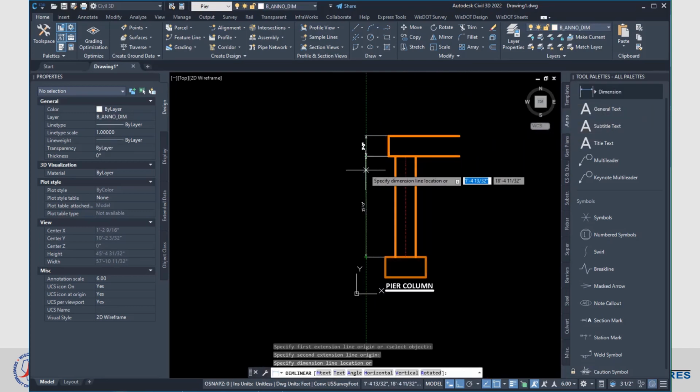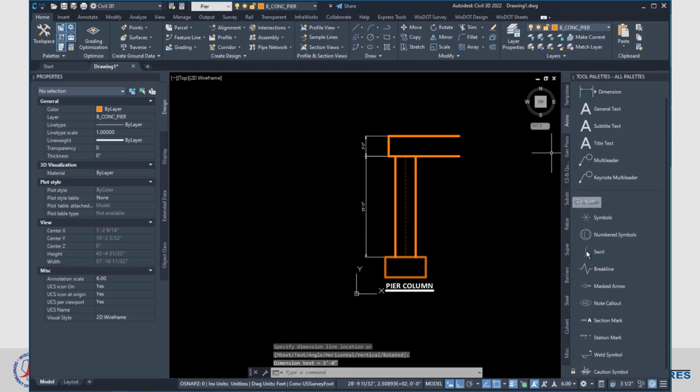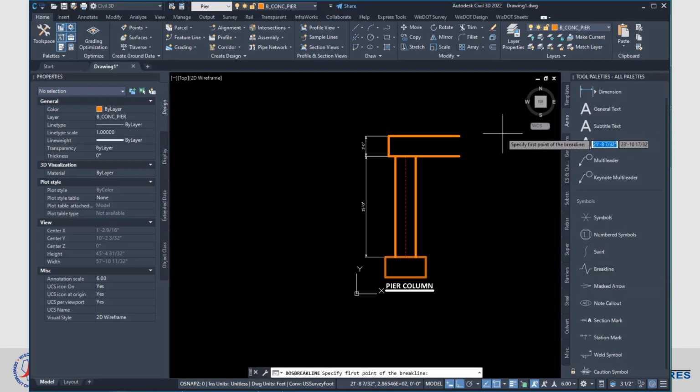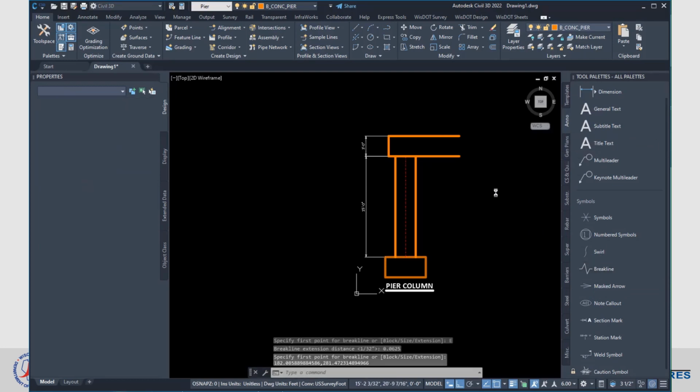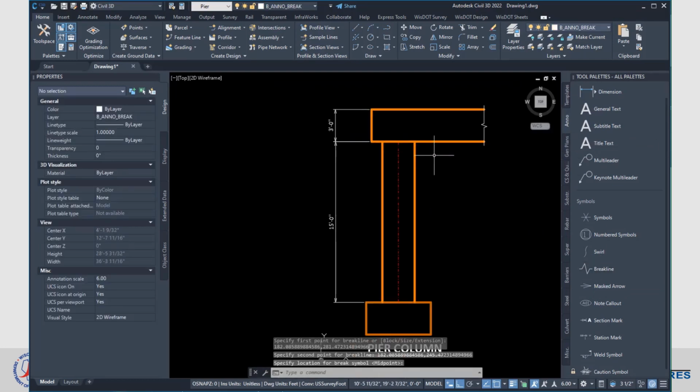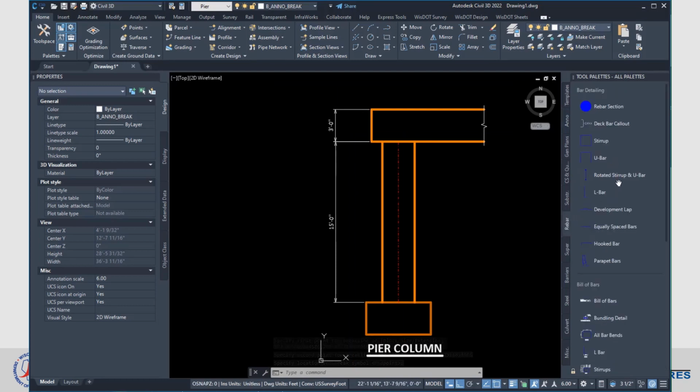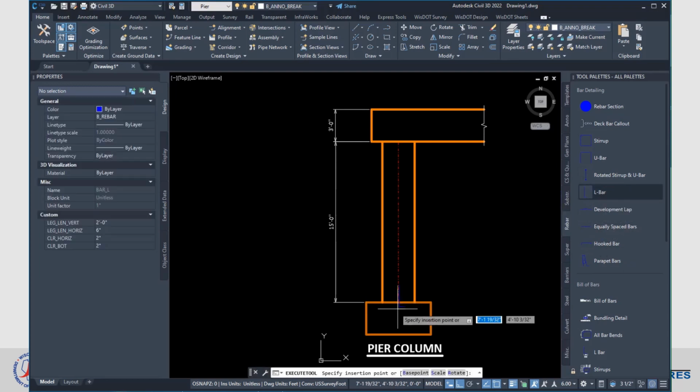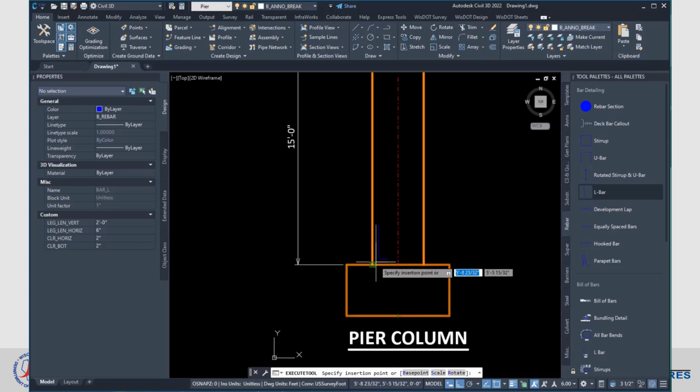Next, I'm going to go and draw a break line. So this break line tool will automatically scale the break line properly for your annotation scale. And then I'm going to use one of the rebar blocks. So this is a dynamic block. I just need to move it down to the correct location.